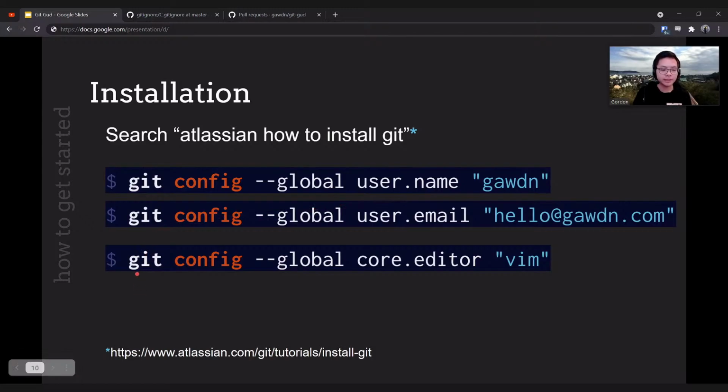Lastly, you'll also need to run this git config --global core.editor command. And here I'm setting this editor to Vim. So what this command does is it allows us to basically set which editor that Git will use when it needs to make certain changes. So in my case, I like Vim because it's quite simple to use, but you can use any editor, including Nano, Emacs, whatever your choice is.